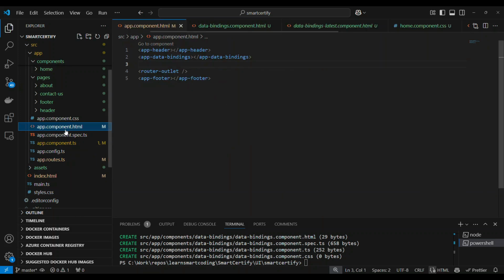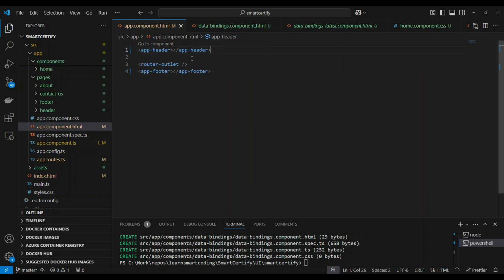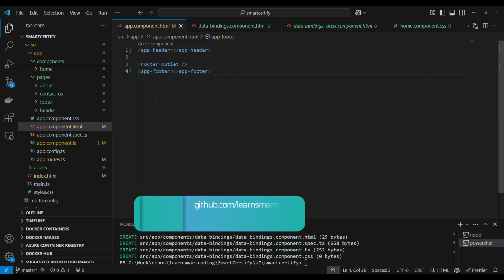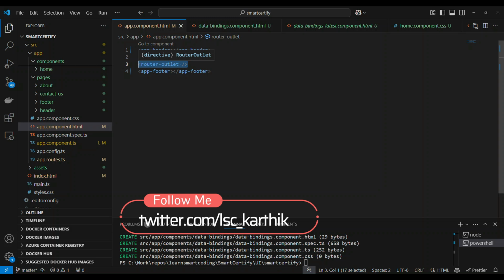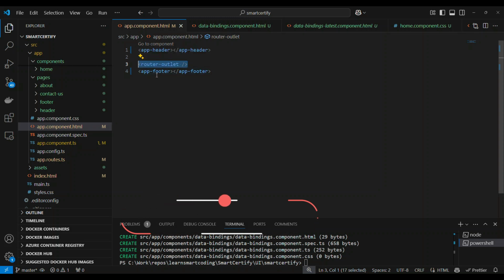So let's go to this app component and then let's remove this. So we have just the header, the router and the footer. Whenever the routing is implemented, in this app component there is something called router outlet. This one is the placeholder where the components are going to get replaced. So we will always have header. Based on the route, the component will come and sit here, followed by the footer.